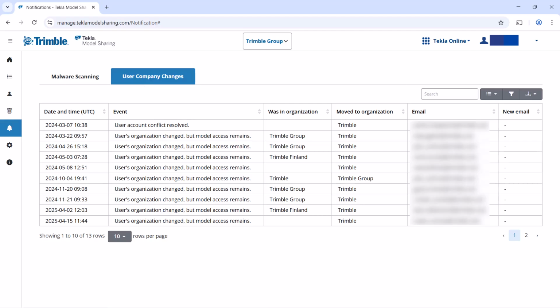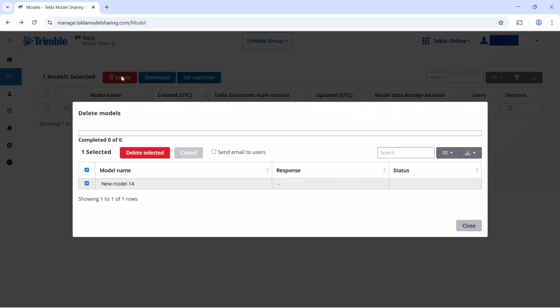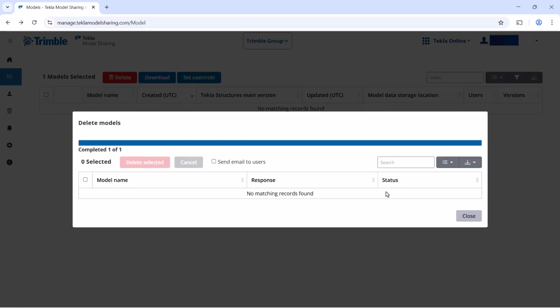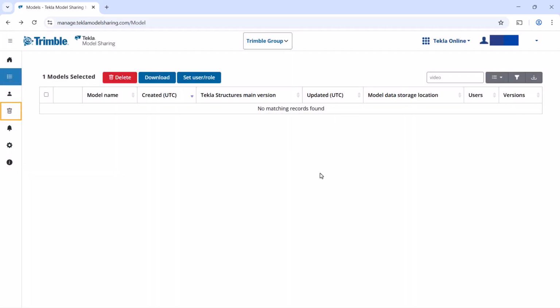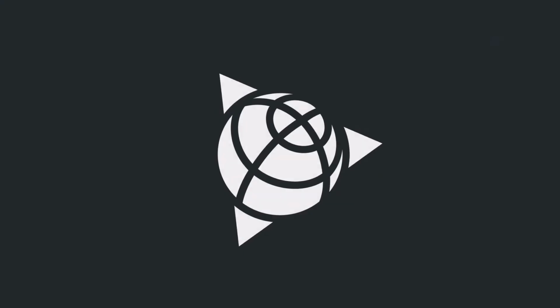When your Tekla Model Sharing project has been completed, we recommend that you archive your project. After archiving, you can safely delete the project. When you delete a model, it remains on the Trash page for 90 days before being permanently deleted.